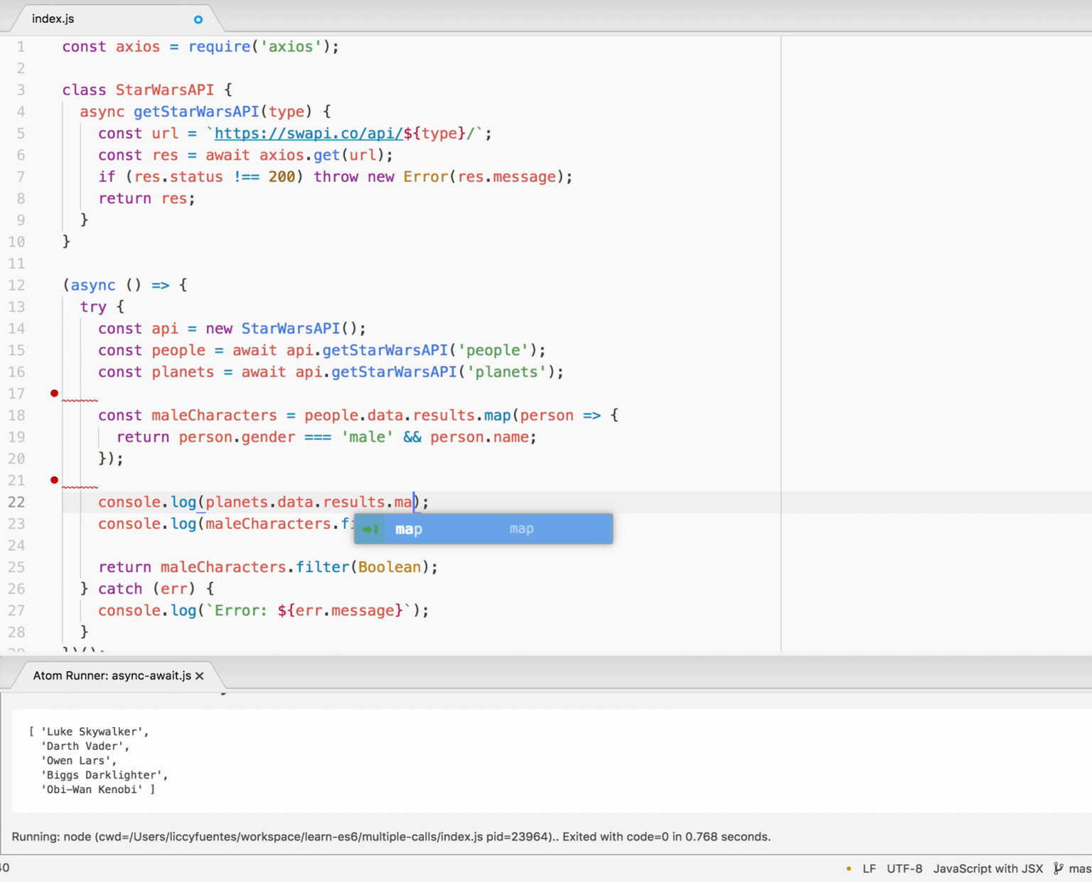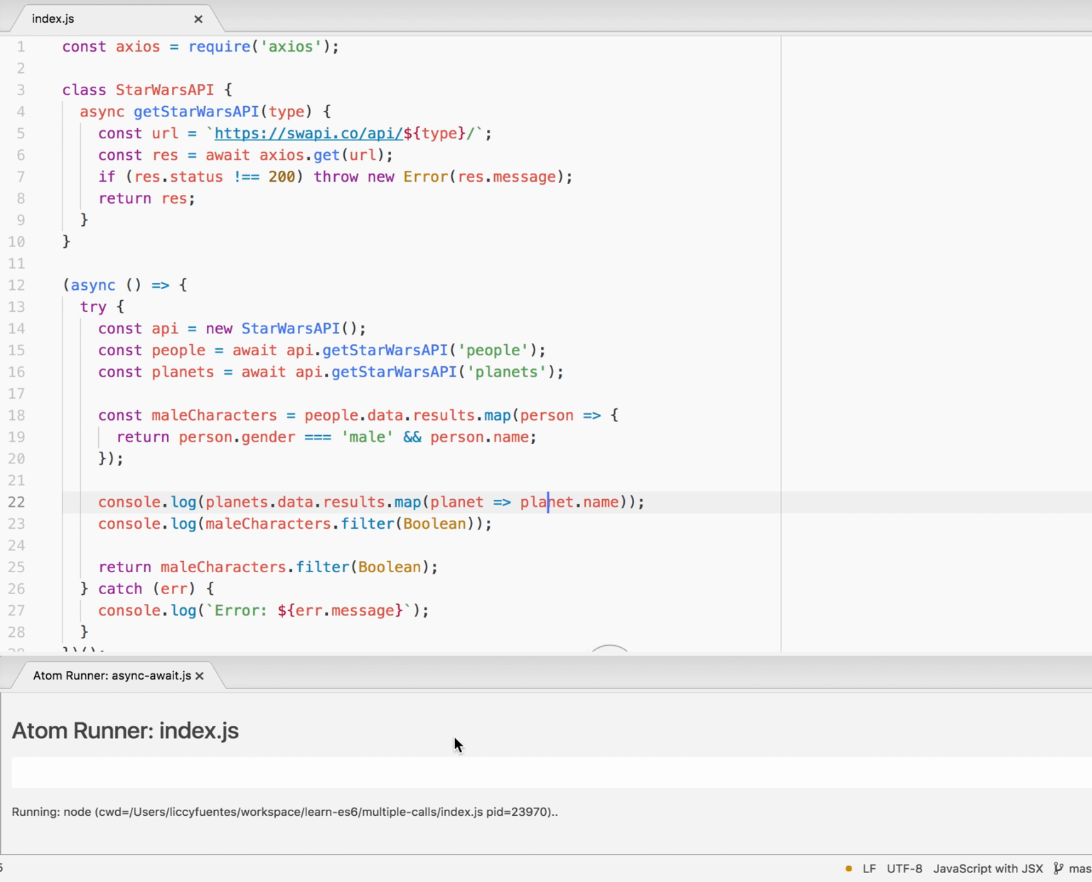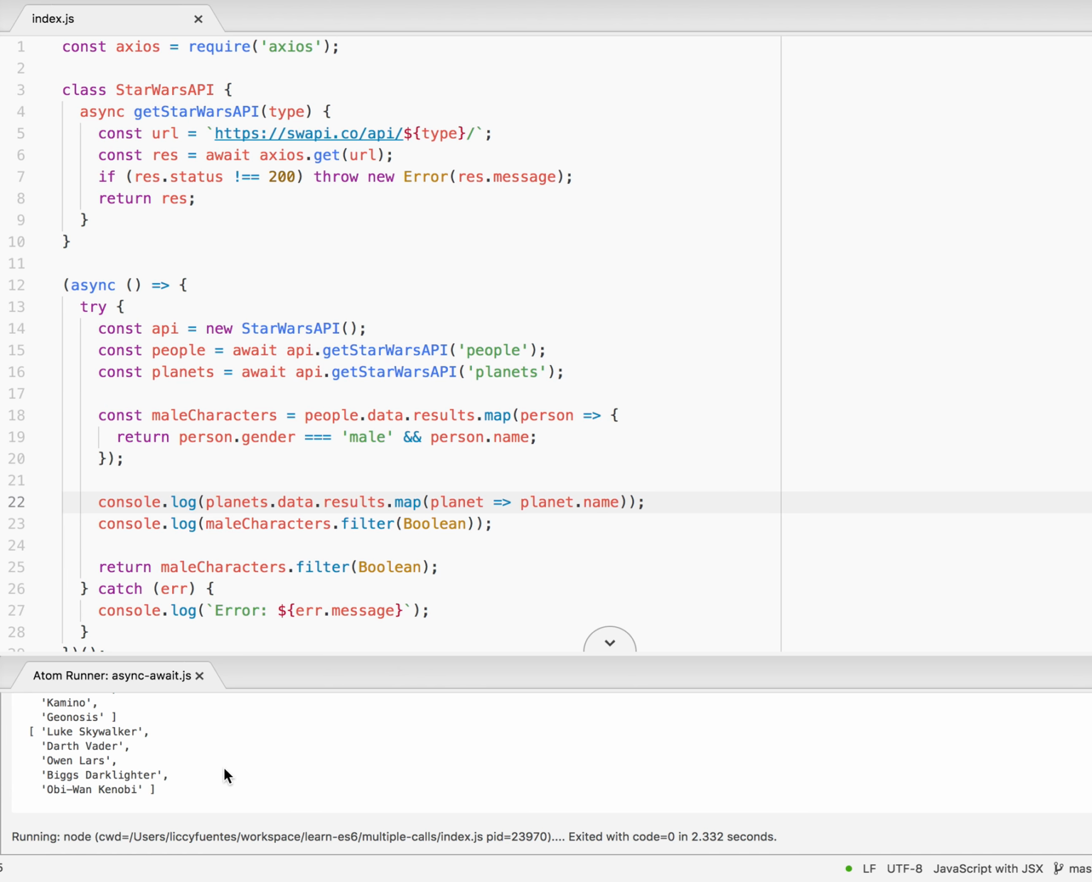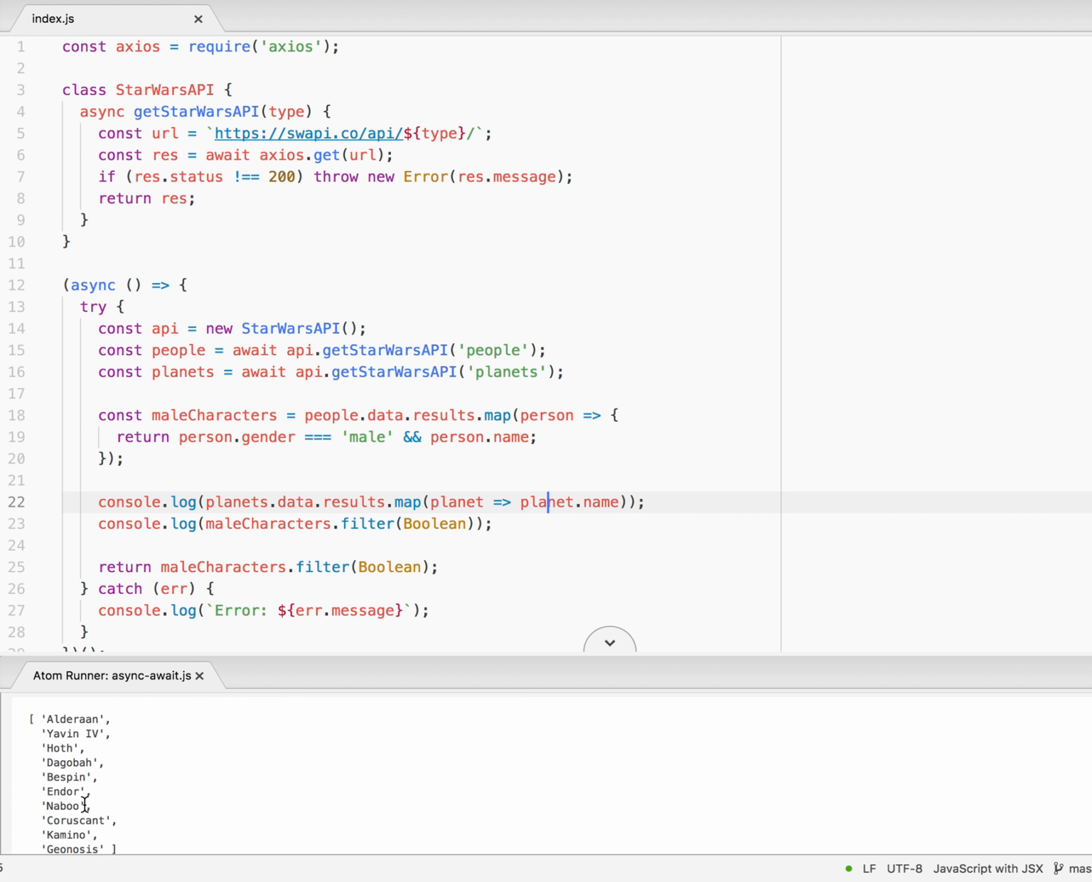planets.data.results, and then we're going to map the planet and just get the planet name. So right now, if we run this, yeah, we get all the planets from Star Wars, and then we get all the male characters. So this is one way to do it.